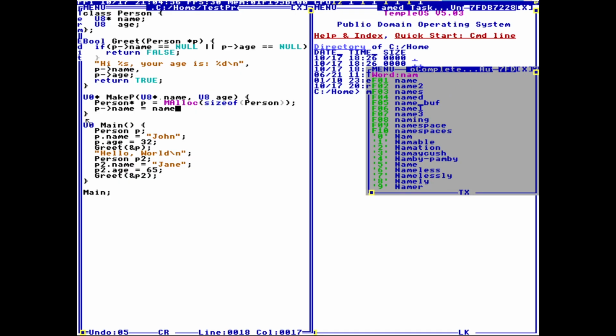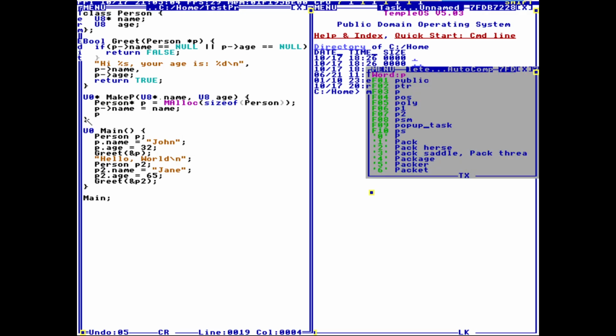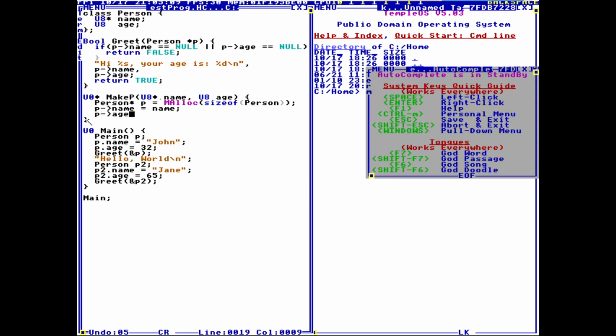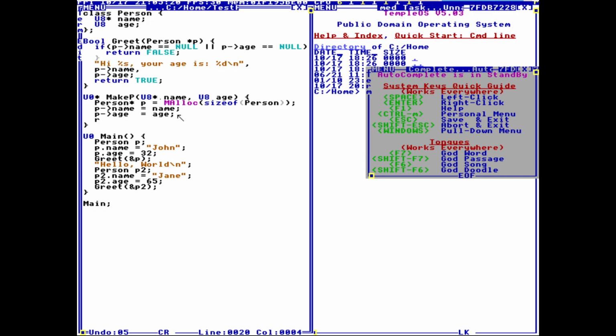Now that I think about it, we might need to make that a U8 pointer. No. Okay, then that's good. Dash age. Age. Yeah, I'm aligning this stuff because that looks good. Ignore that part, that's not hard to do. Then what we do is return P.